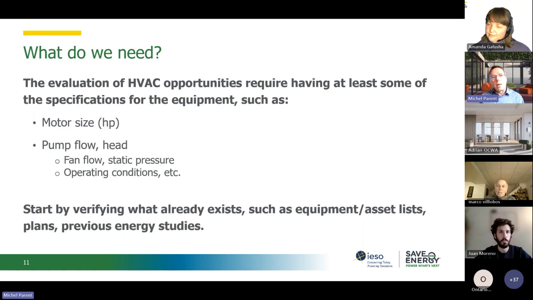So what do we need? Like I already mentioned, most of what you need is the specification of the equipment to start with. For a lot of HVAC equipment, the easiest one to get is the motor size. But on its own, it's okay, but it's not sufficient depending on the level of detail and the level of accuracy that you want, like Amanda mentioned, because the motor size just tells you how big the piece of equipment is. It doesn't tell you what we call the brake horsepower. What is it driving?